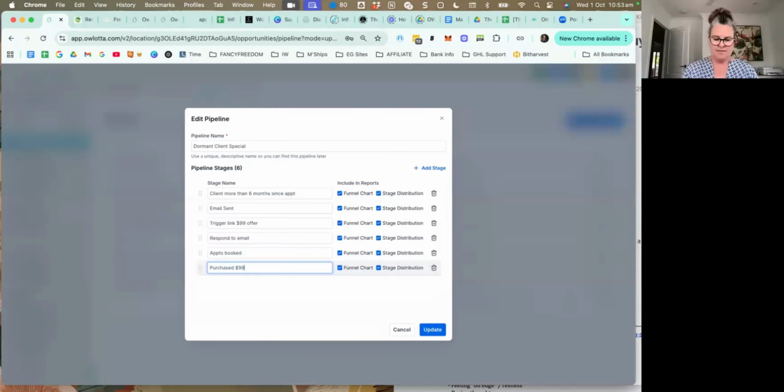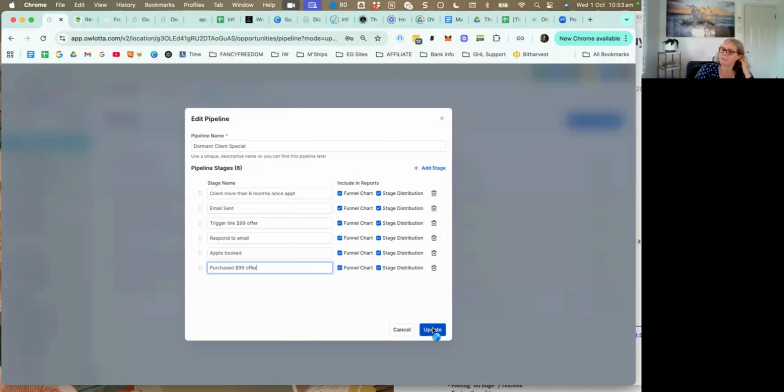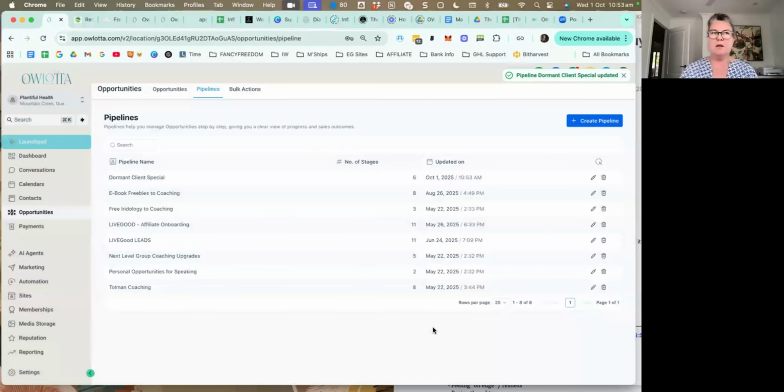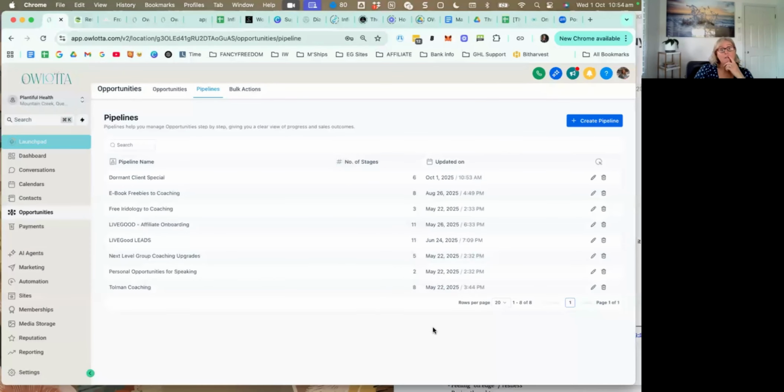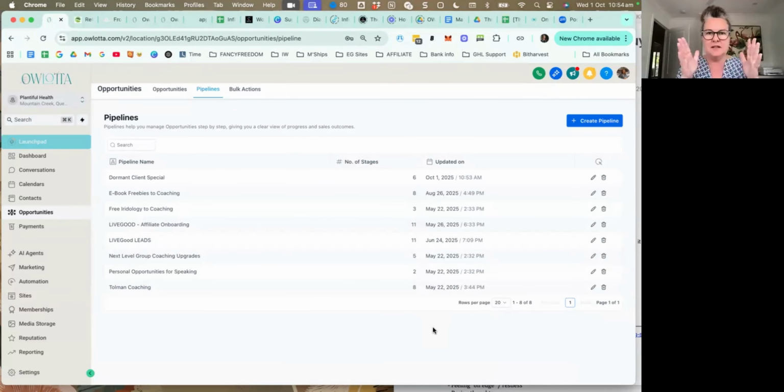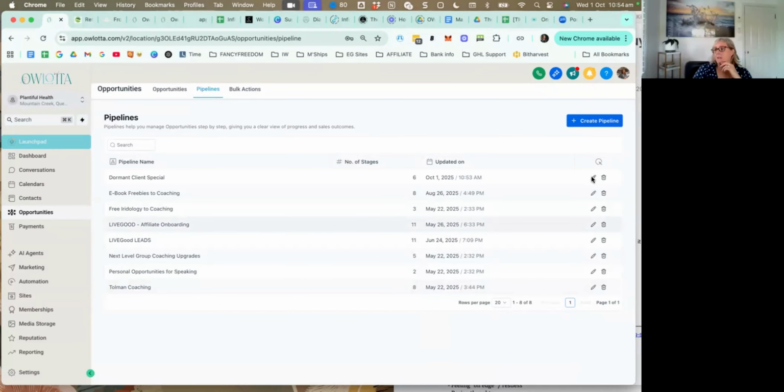Purchased. So this is how you measure. So how is that different to appointments booked? Well, are they paying in the appointment? No, they're going to pay when they book it. So the $99 offer is the actual appointment booking. Okay, so it's not different. Sorry. Yeah, no, that's okay.